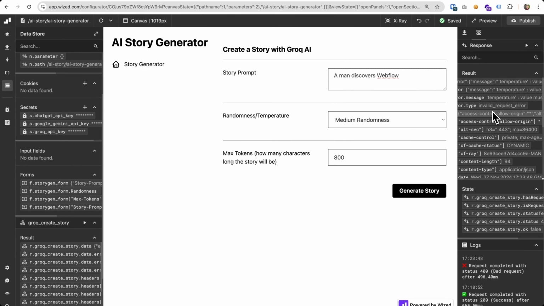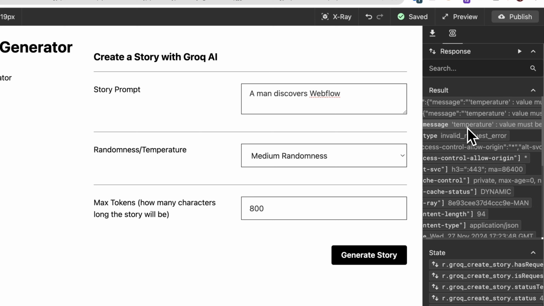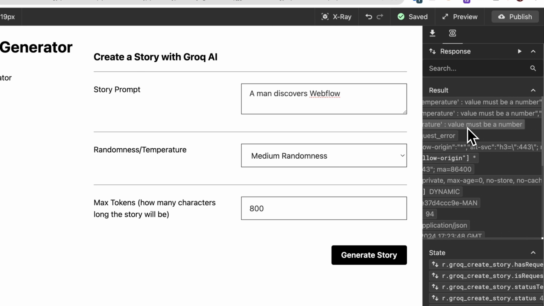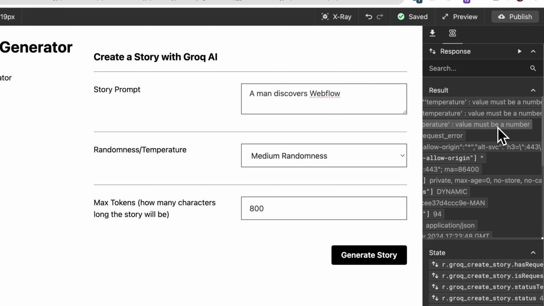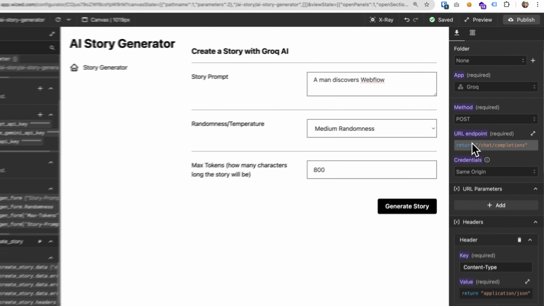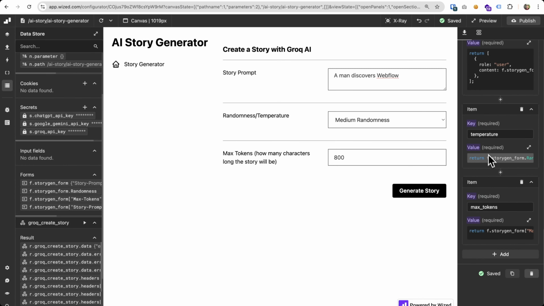We're going to do some good old-fashioned human debugging. So we have the request.data.error.message: temperature. Value must be a number. Okay. We know the issue is with temperature and it's expecting a number. So recall we learned about strings and numbers earlier on. Let's go back into the request settings, down to temperature.